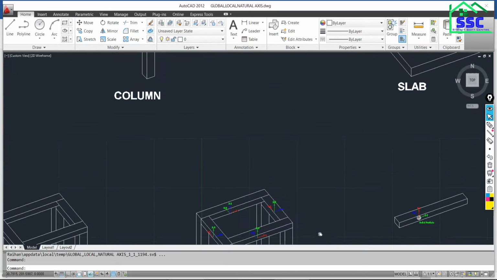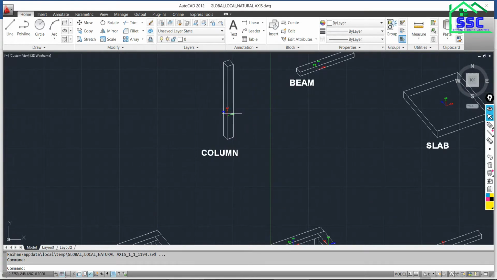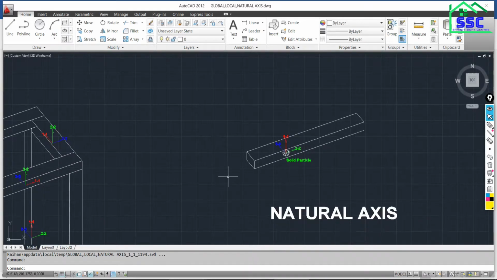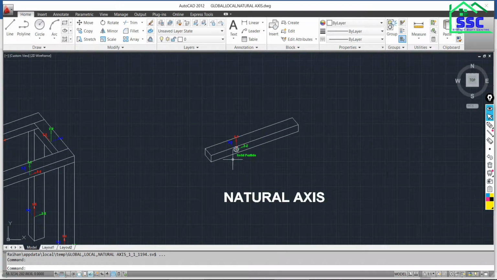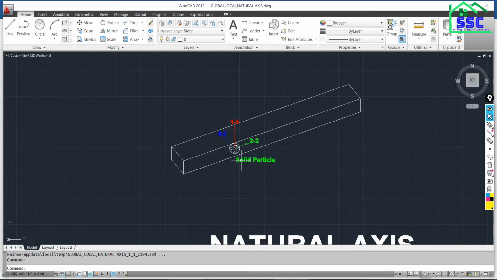Got it? Now, what is meant by the natural axis? See, when you move one more step inside a particular single element, let it be a beam, it has its local axis. But this beam is made up of an accumulation of many different small tiny particles. Am I right?